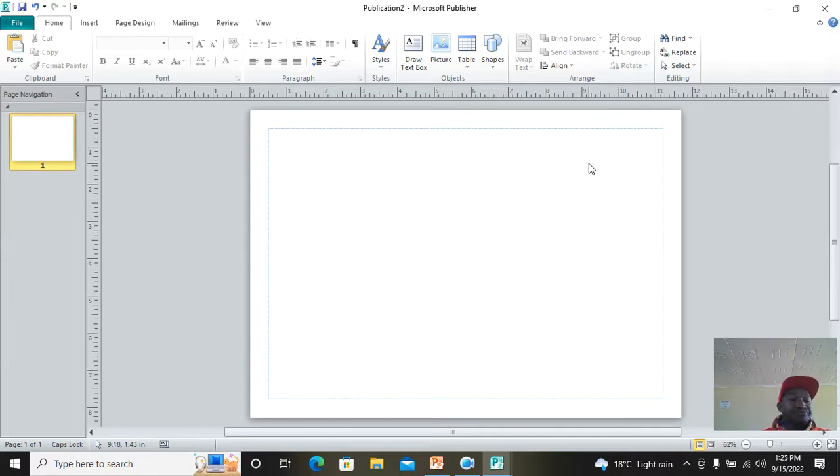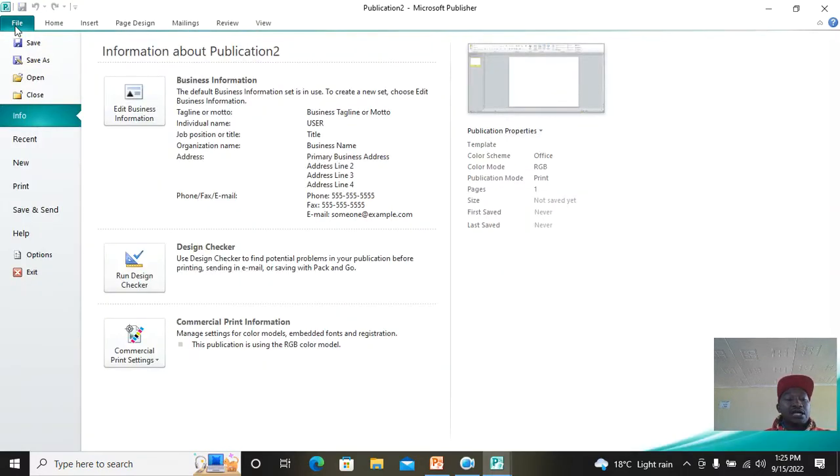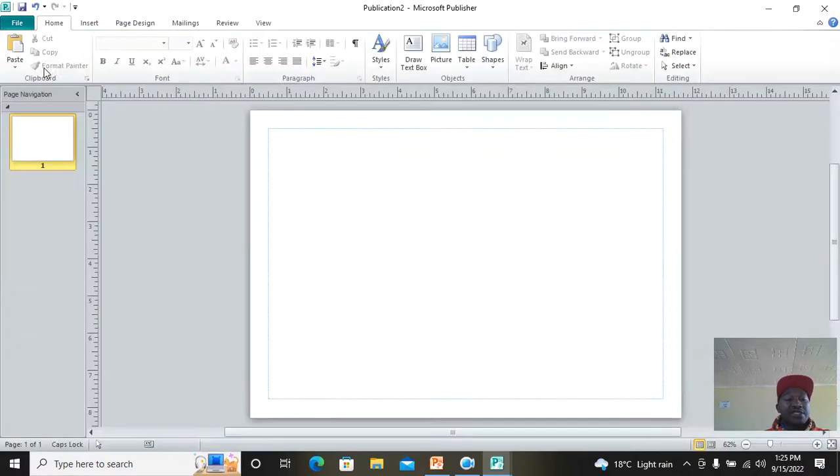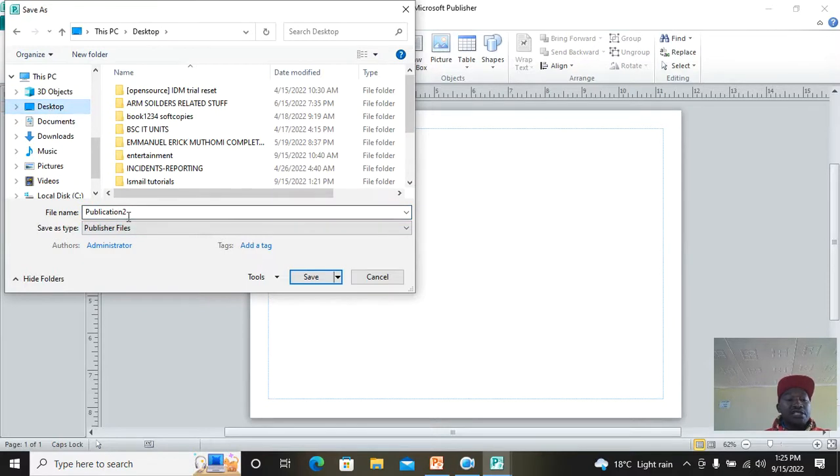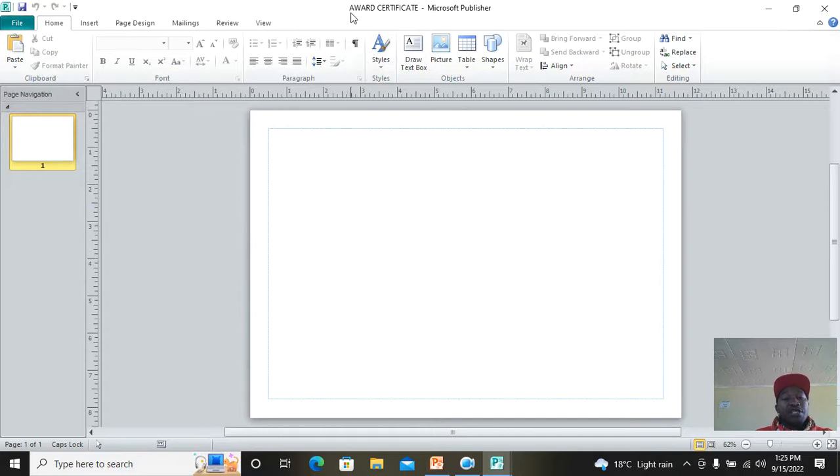The first thing you need to know here is to save a publication. And for that case, mine needs a publication name too. But in an exam situation, you would be supposed to name it according to the examiner's needs. So you just go to file, then save as. Then you redirect your publication, like to the desktop. Type the name. For example, now you can have award certificate like that. Then you click on save. So up here, it read Publication 2, but after saving, it is now award certificate.